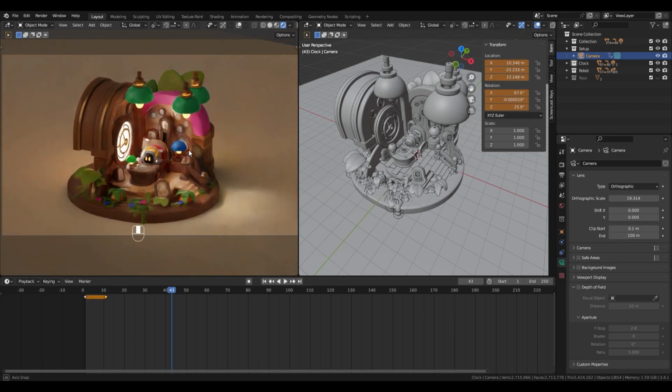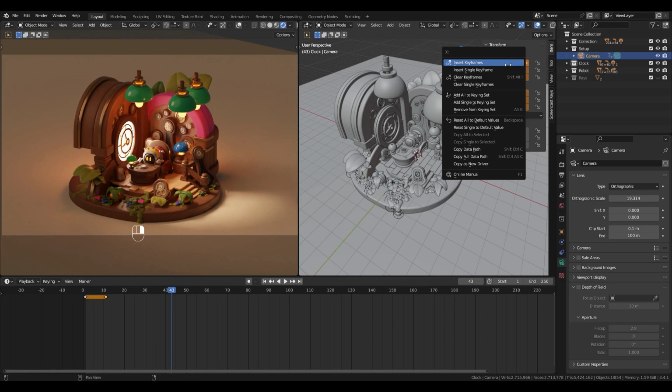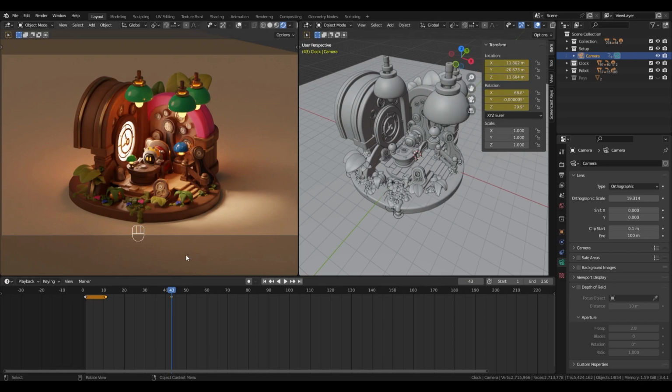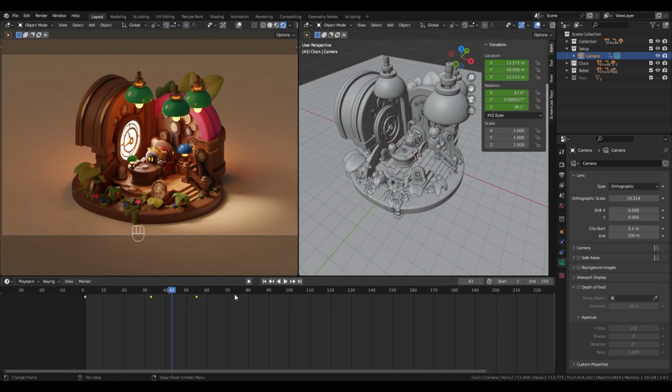I move the camera a little bit in the viewport, and I insert my new keys from the transform panel. This will be my camera middle state. Now I just move the final state keys to the end of the timeline, and I put the middle state keys at the middle of it. That sounds good to me.